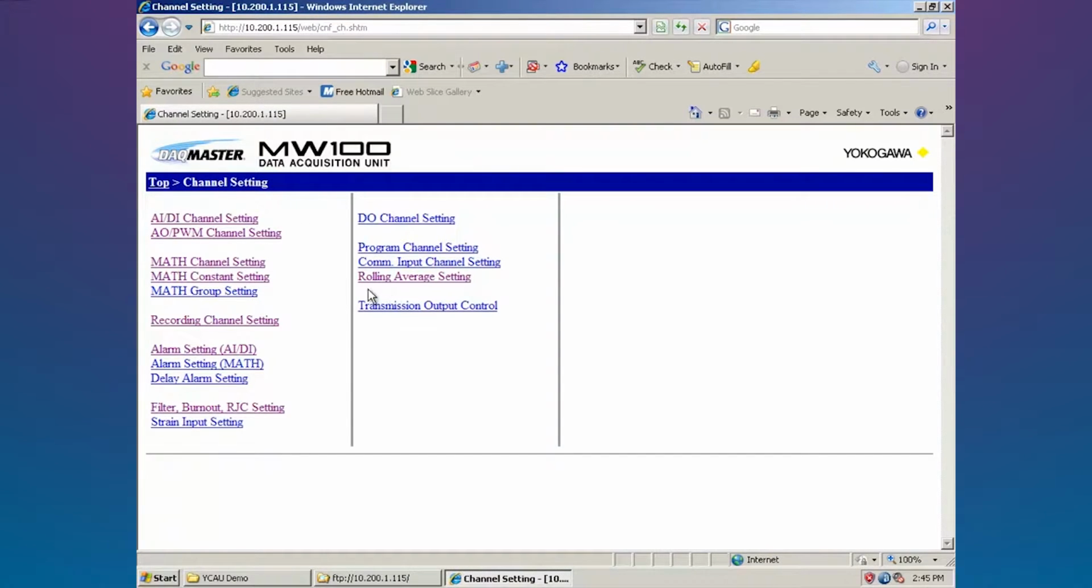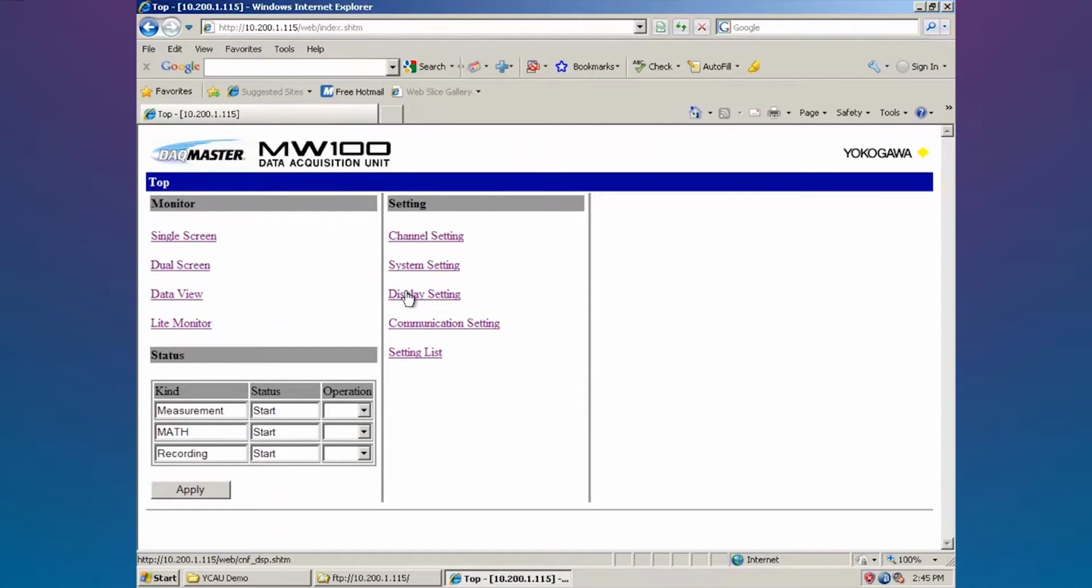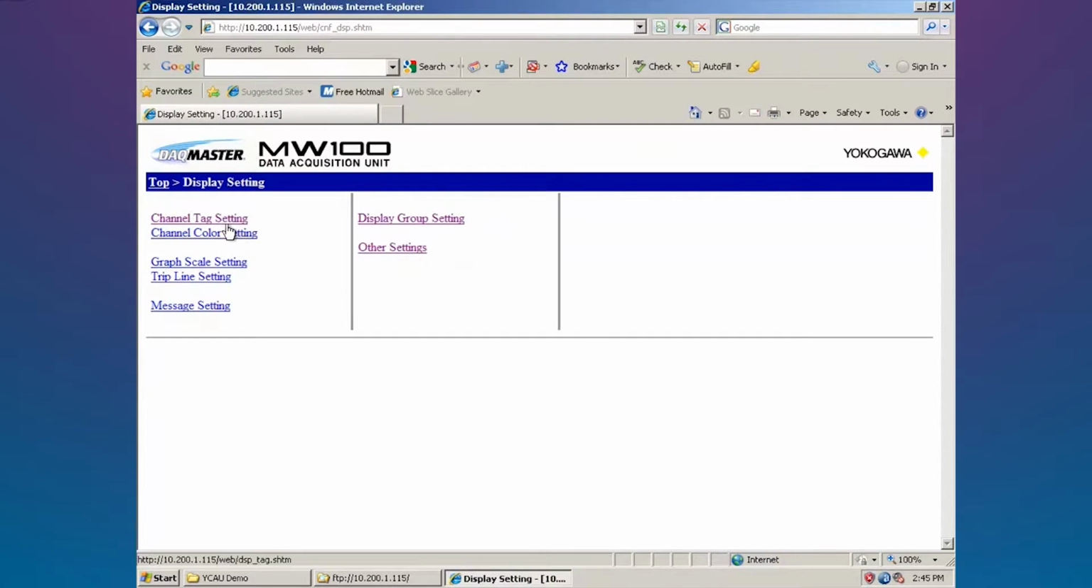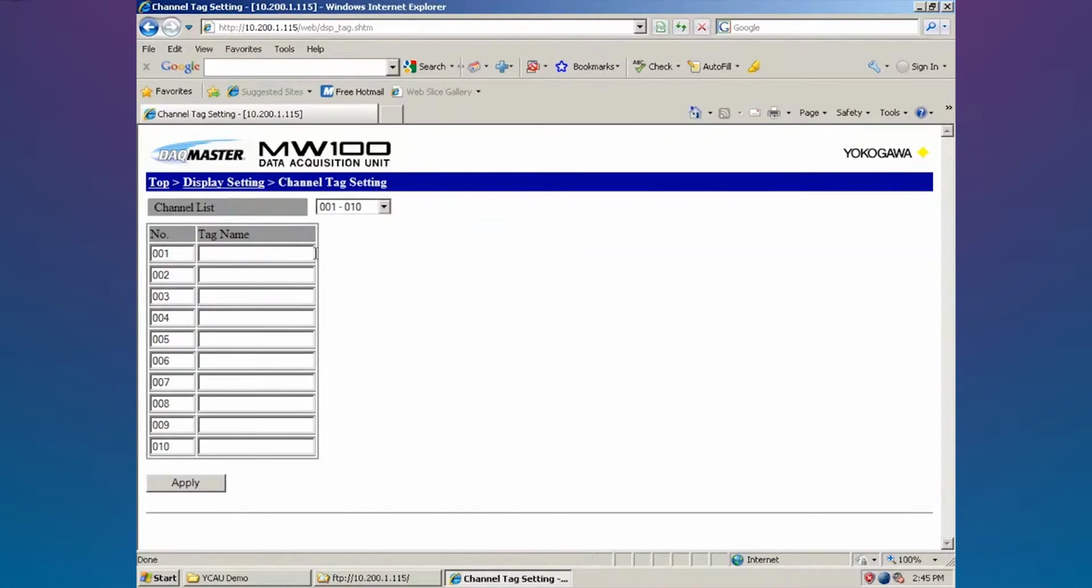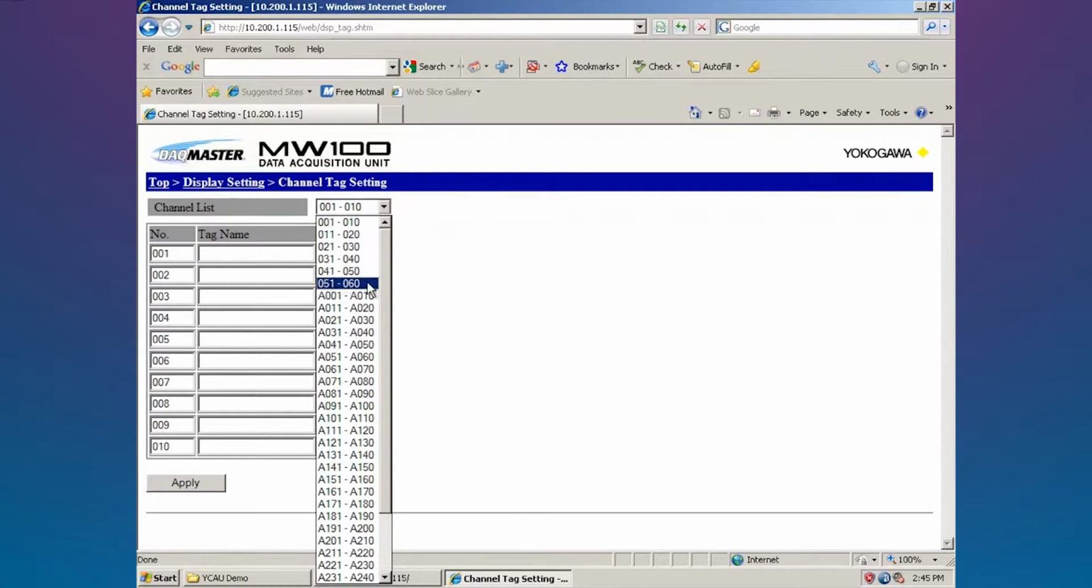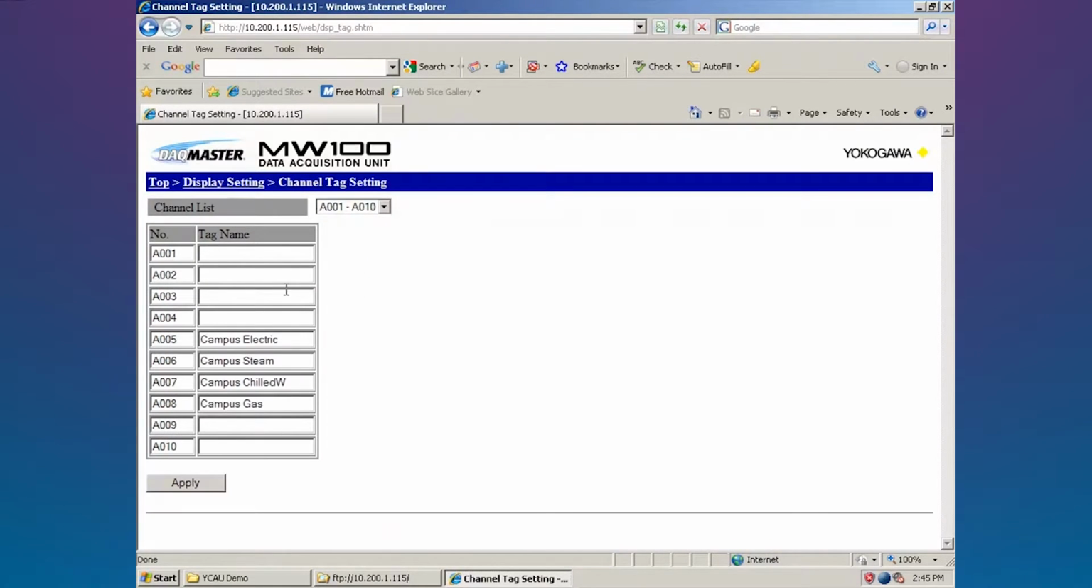And that's going to wrap it up for my quick coverage of channel settings. The next I'm going to take a look at is display settings here. Under channel tag setting, this is where I can name all the tags. Since it's a pure simulation I'm doing here, the only thing I've really named is some of my math channels.